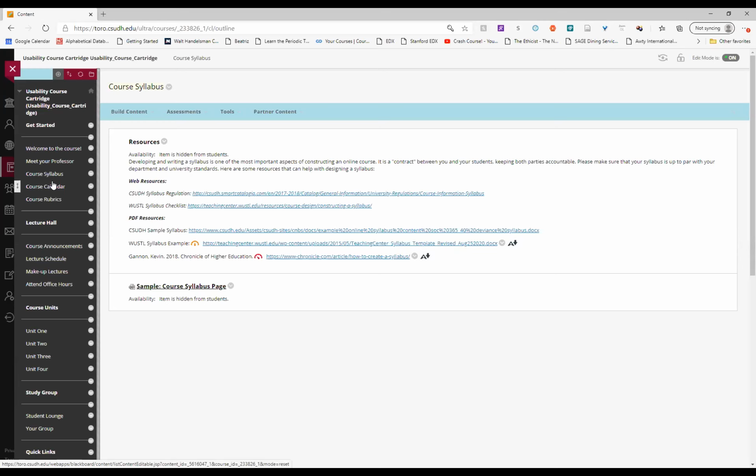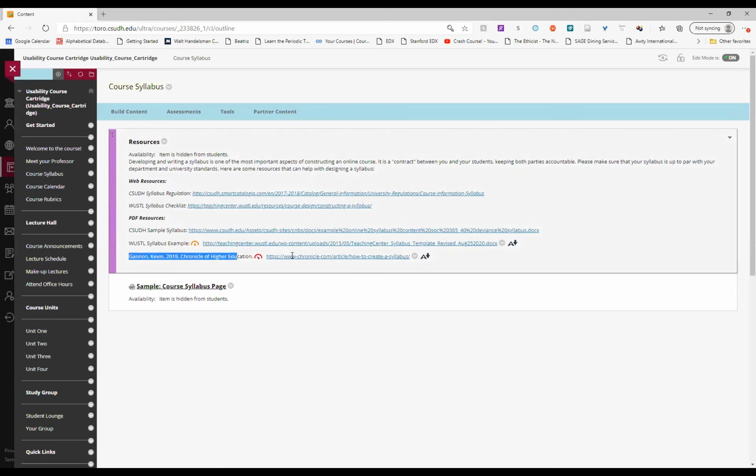So we listed some CSUDH resources, like the syllabus regulation and some sample syllabi. We have some other schools and some other resources. I highly recommend the Kevin Gannon article. I read that before I had to make a syllabus for a class, and it definitely helped me out. I wanted to point out, especially with this page, that we have several different resources that everyone can tap into, to help make the information that you guys need easy to find.